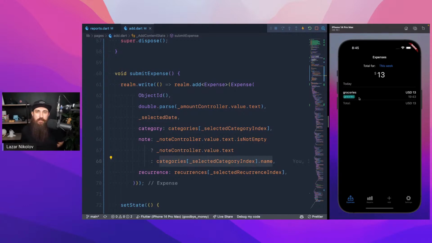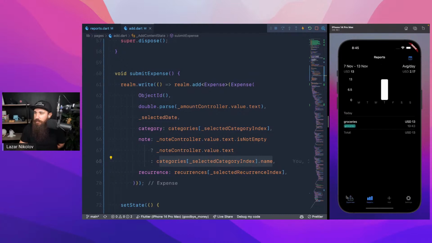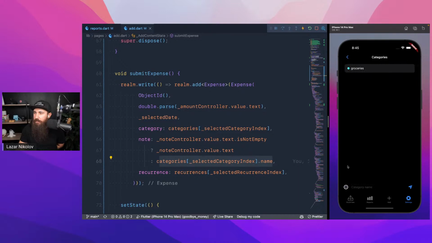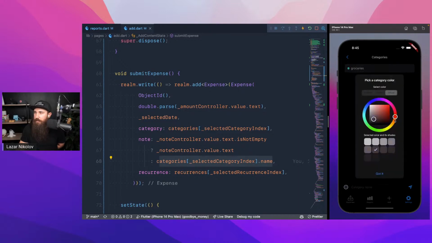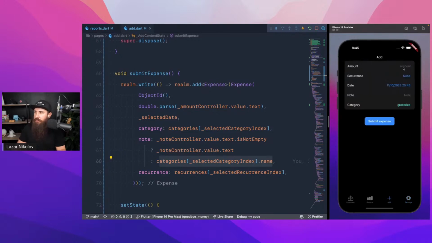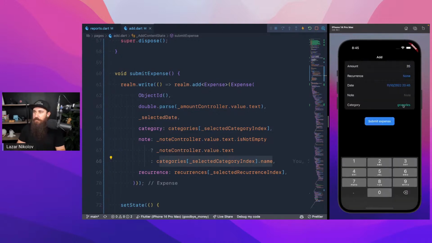We have live data now. We have filtering of the said live data. Let's try that again. I'm gonna create a new category. This one's gonna be orangey. It's gonna be caramel latte. And let's create a new expense for, I don't know, $35 for a caramel latte.